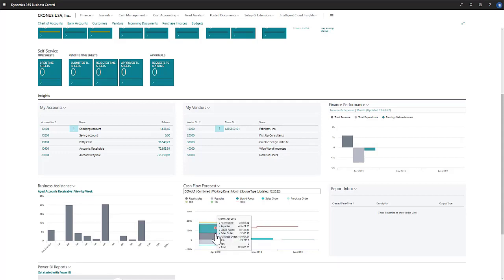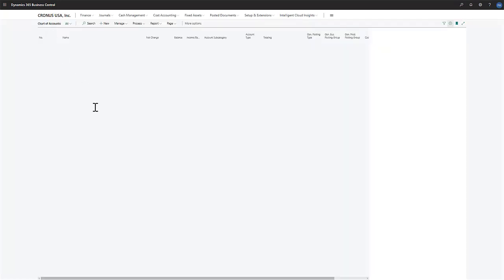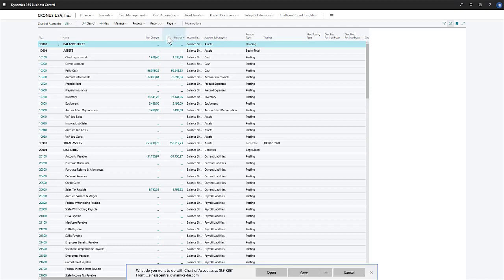In Dynamics 365 Business Central, the chart of accounts is the core of all financial processes. Let's navigate to the chart of accounts. In the chart of accounts list, you get an overview of all accounts, including balances and changes. As with many other lists in Business Central, you can export the data to Excel, where users can begin to leverage Excel for additional, flexible tasks and manipulation.